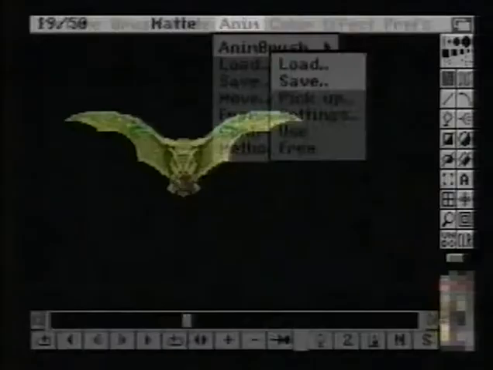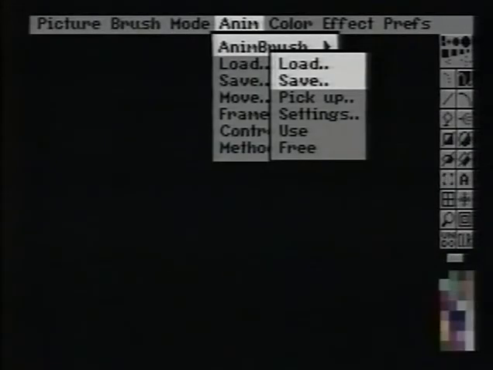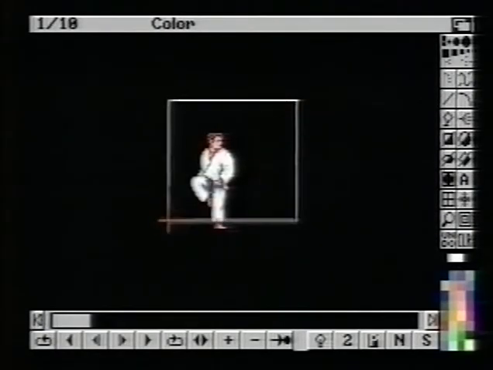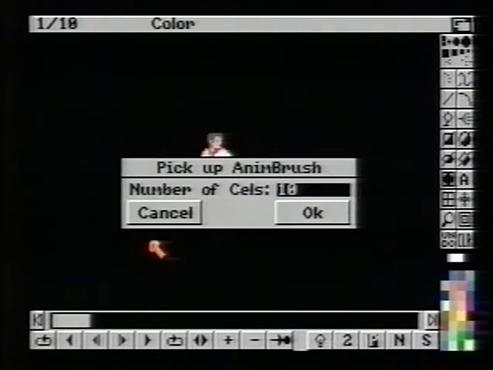Load and Save displays the Load and Save anim brush requesters. These requesters are identical in function to the Load brush and Save brush requesters, except that these are for anim brushes. Selecting Pickup is similar to selecting the brush selector from the toolbox. However, when you pick up an anim brush, you pick up all the cells that make up the animated sequence. If you want to make an anim brush from only a few of the frames in your animation, type in the number of cells that will compose your anim brush into the requester.